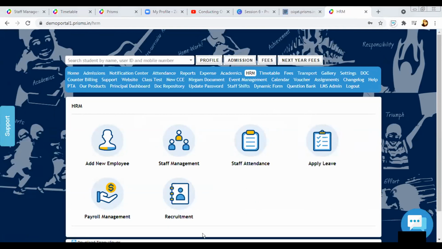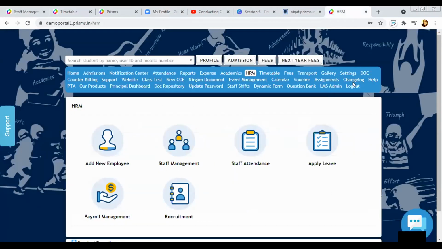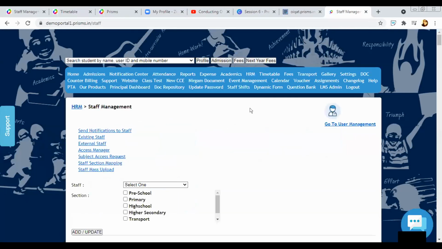Okay, I've entered again into the portal. Once you have shared your personal meeting ID to your admin, then after that, the setup of the timetable and the access is complete, has to be done by your school's respective admin. So first, I need to integrate that meeting ID to the teacher's profile.